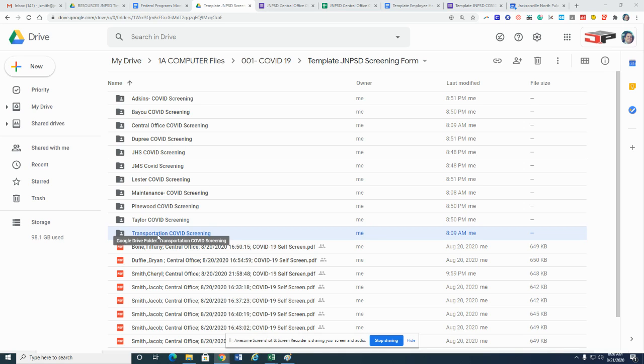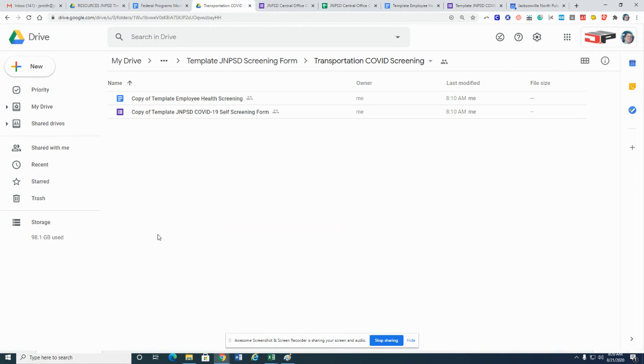Okay, this is how you create an AutoCrat for the health screening form. I've already got these docs in a folder. You want to make sure everything's in one folder. Name it whatever you want, because this is where you want the responses to go.